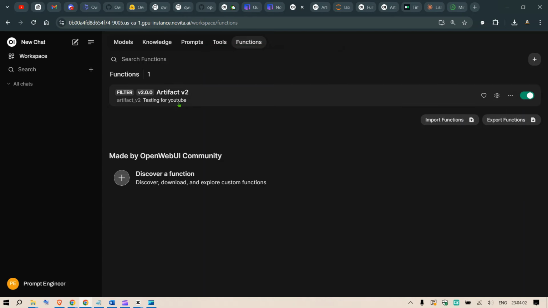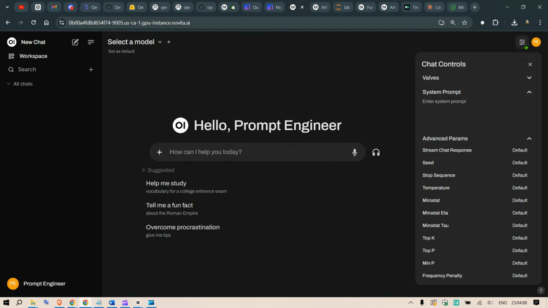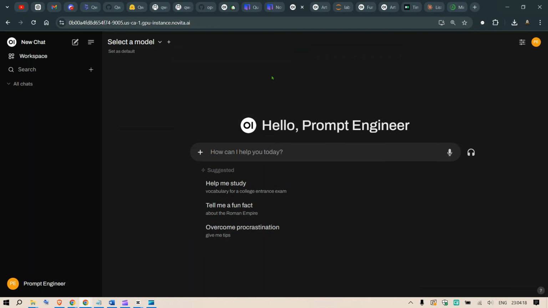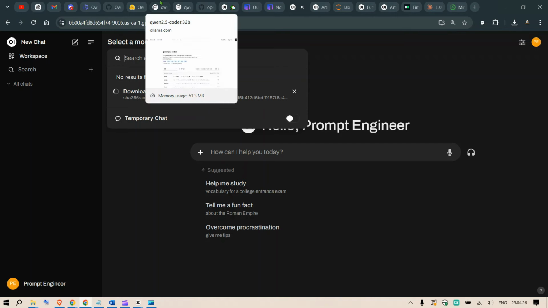Now once you have done this, you can go to new chat, chat with the model, and open the artifacts as well. We'll see in just a second, but the model is still downloading. You can see this model is just at 9%. Let's wait for it to download, and then we are going to play with this model. So while this is downloading, we can go back to the artifacts features.